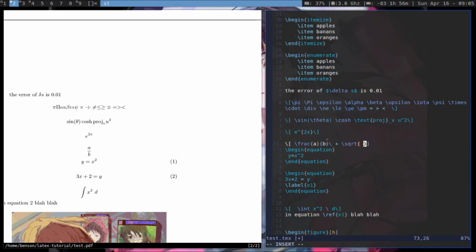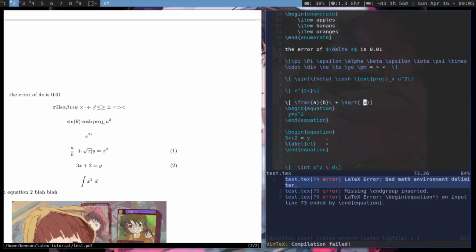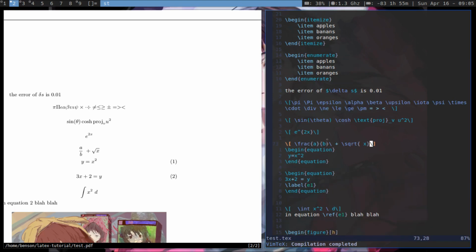With square root, it's just \sqrt. So plus square root of x, let's say. Oh, there you go. Accidentally deleted one of the backslashes there. Okay, so square root is like this, and if you want a root that's more than square, like the third root or whatever, you just put square brackets with whatever number. So I can have like the 69th root of x.